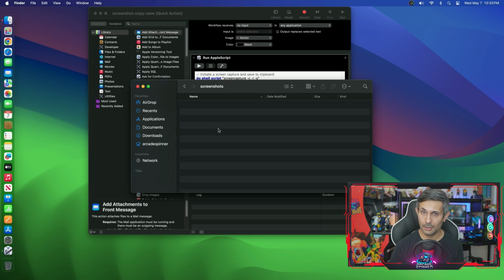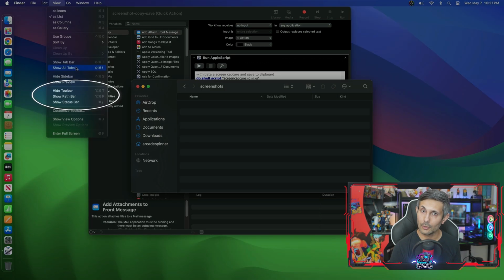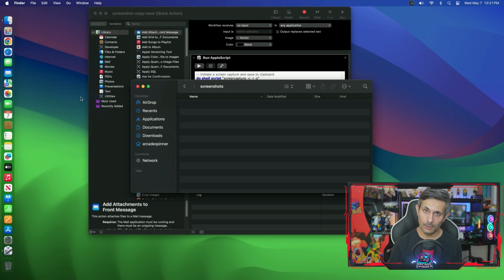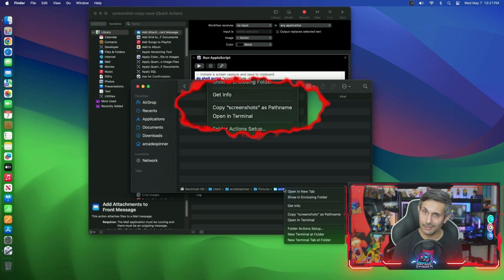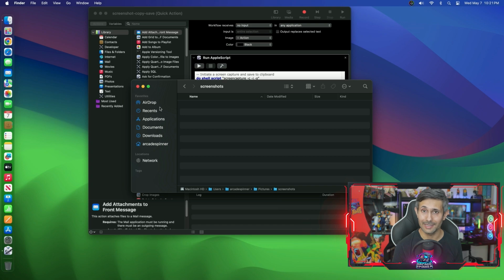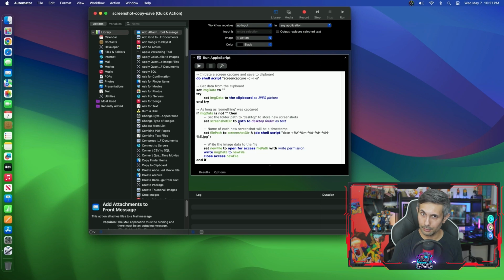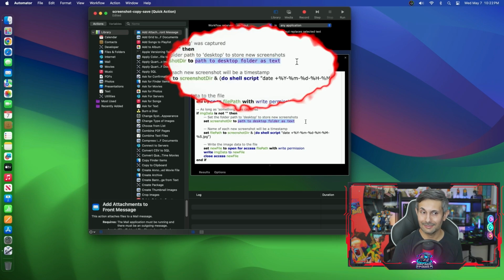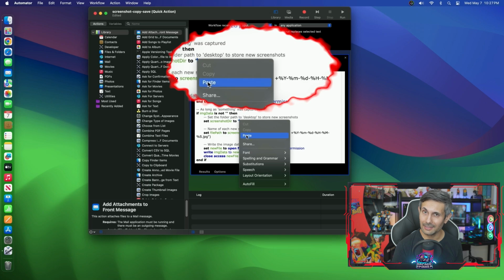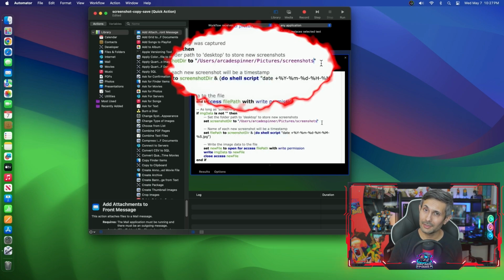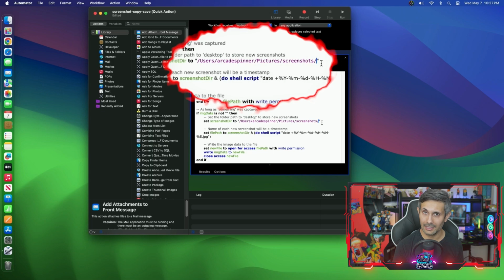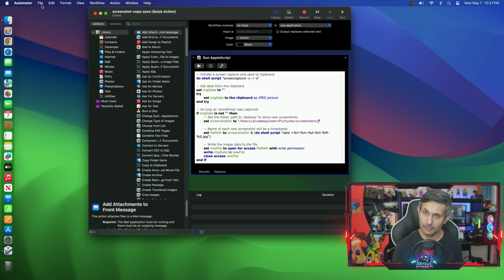We need to determine the full path of this directory. So we'll go to View, Show Path Bar. And using the path bar on the bottom, right click our folder and choose Copy as Path Name. This means we've copied the full path that we need. And now jumping back to Automator with our Apple script still open, let's replace this path property by pasting the new screenshots path inside double quotes. But before you hit save, let's go ahead and add a trailing slash to the end of this path. Finally, let's save changes here and we'll try testing this out.